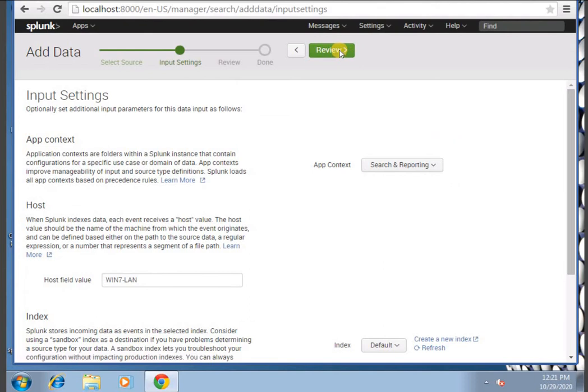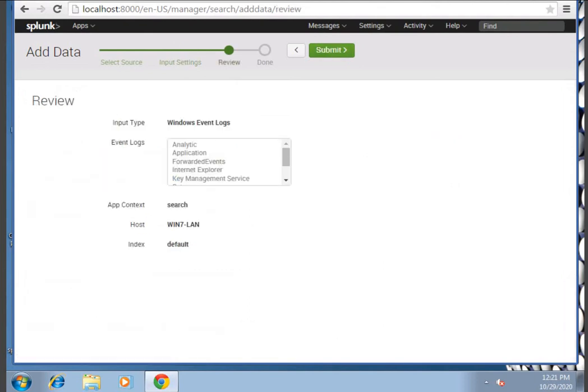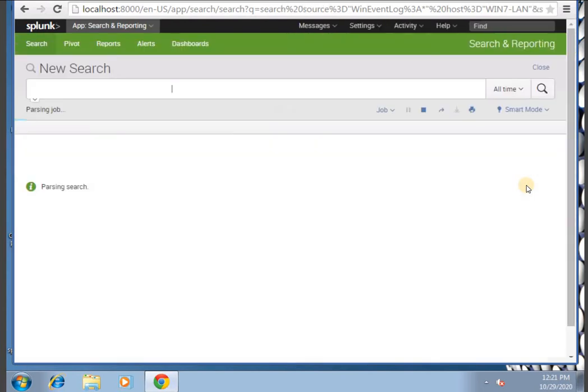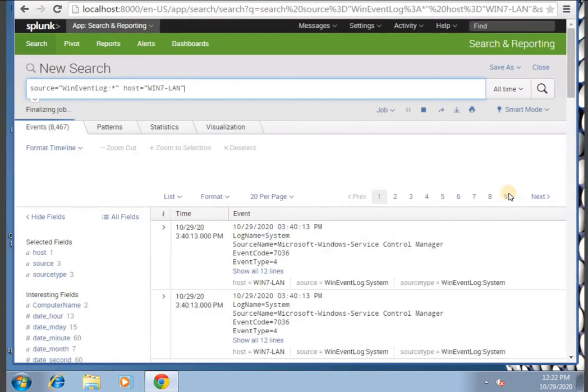And then review, then submit. So this will look over the review. We're just going to start scanning. Before you submit, look over the review page to make sure all necessary logs are selected and all information is correct. Okay, so now you can see.